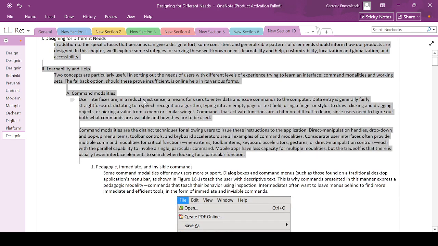Learnability. Two concepts are particularly useful in sorting out the needs of users with different levels of experience trying to learn an interface: command modalities and working sets. The fallback option, should this prove insufficient, is online help in its various forms.